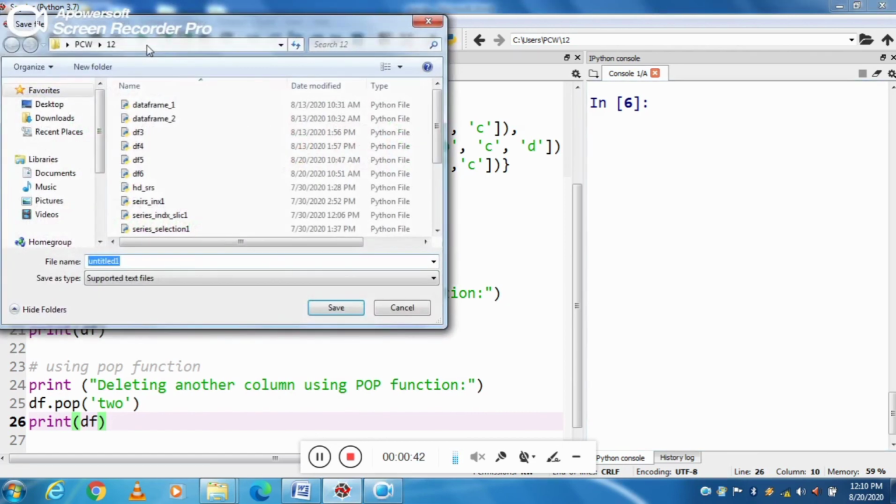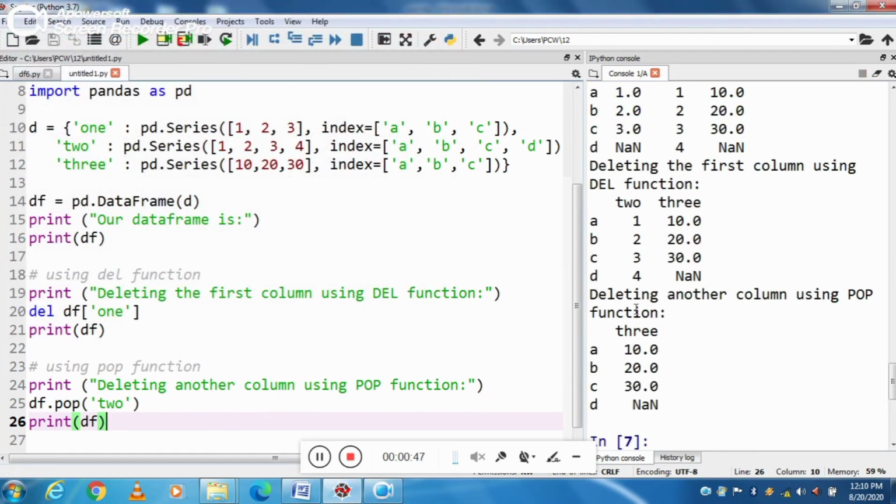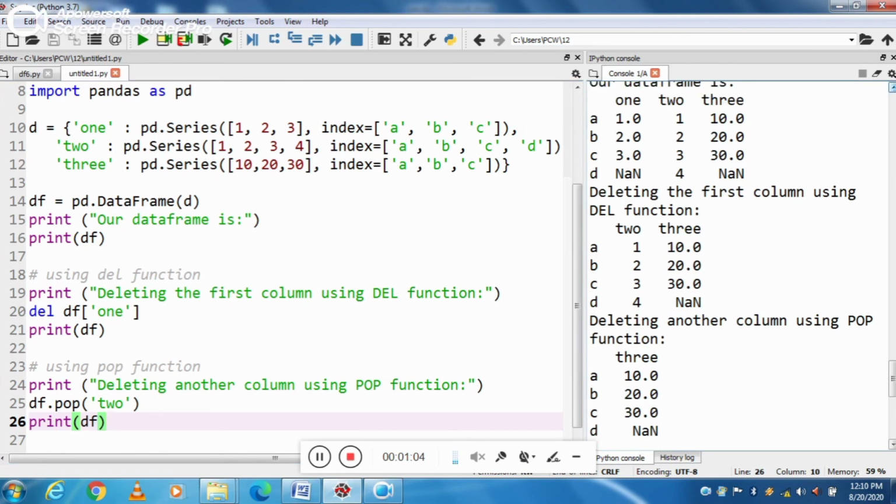The output is, see, the output is deleting the first column using del function. So we have deleted one column, and deleting another column using pop function. So we have deleted column 2 with the help of pop function, and previously the output is 1, 2 and 3. All 3 columns are there. Okay. So with the help of del function and pop function we are deleting the columns.